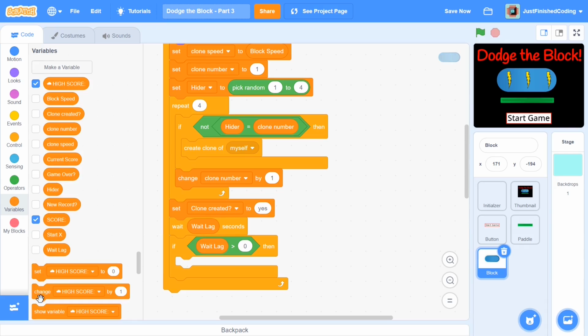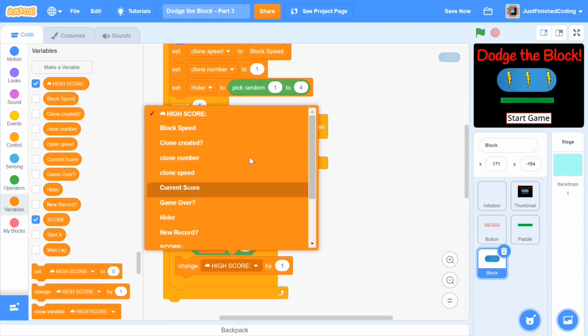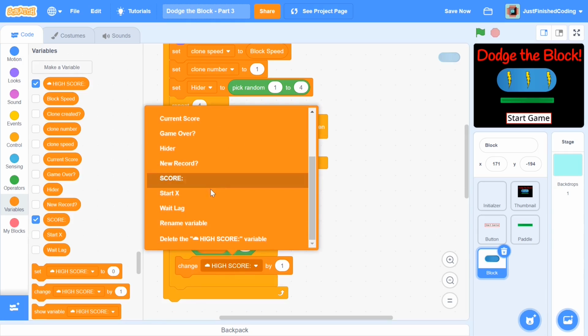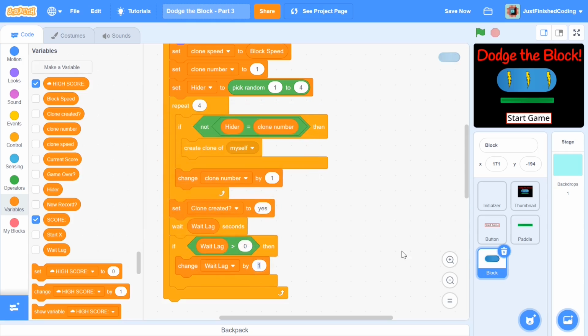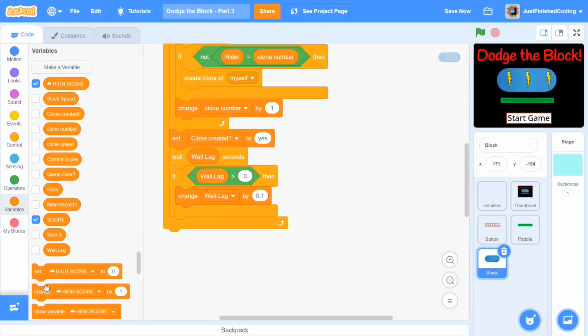So each time we pass through this frame, we can just change wait lag by, not 1, that would be too fast. We can change it by 0.1, and as a result, this would be barely noticeable until we really get extremely fast, in which case it is going to be impossible to avoid the obstacles. But until then, it's just going to get faster and faster and faster.